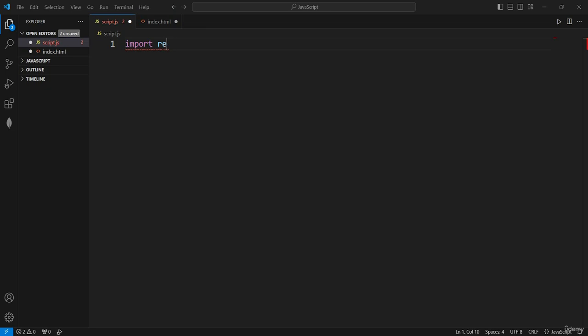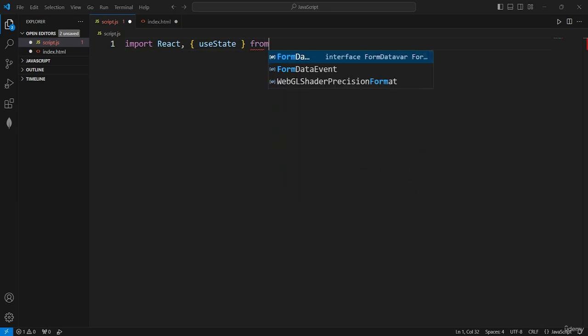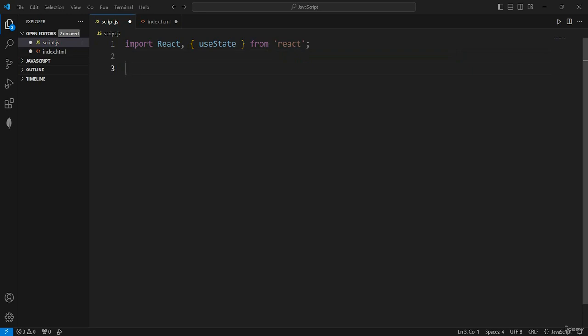Just type for the React app and open it. Let's call React and use the pointer, which is useState. Then type where it is imported from and define it. Next, I'm creating this program.